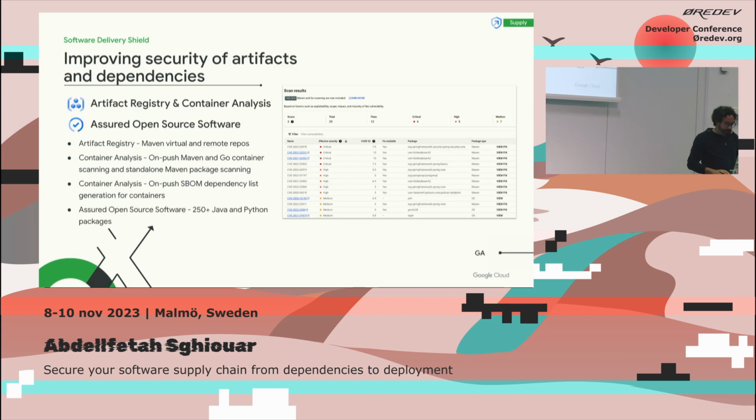We talked about Artifact Registry. It has built-in vulnerability scanning, so that's not new. Everybody does that these days. But there is another thing also that is free. It's called Assured Open Source Software.